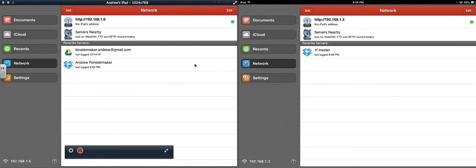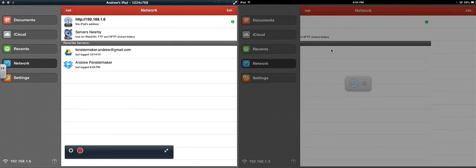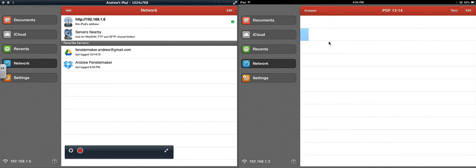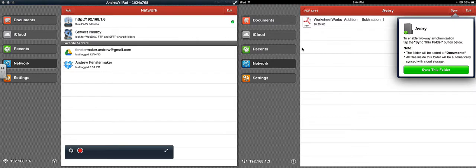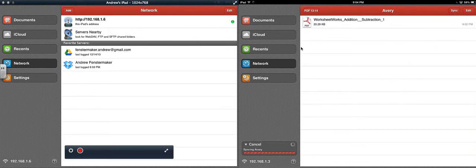Now there's some initial setup. I've already added the Dropbox account, but I need to create a sync folder on both of these. To do this, I'm going to access underneath favorite server. I'm going to access my Dropbox as the student. So with this student account, we're going to find the folder and we're going to use Avery's. Now that I'm in Avery's folder, we're going to click sync, and that'll create a sync folder in Documents. So click sync. I'm going to click the green button that says yes, sync this folder.